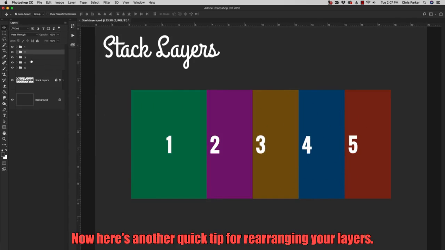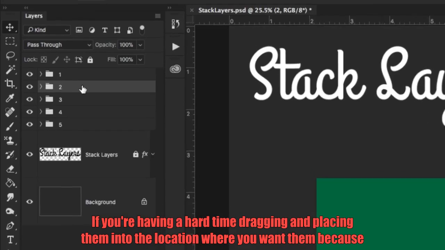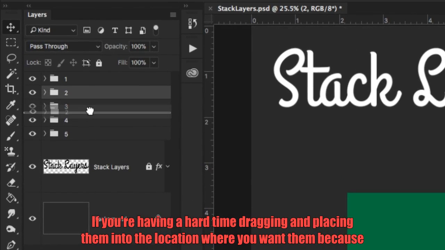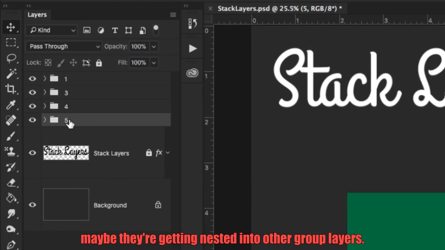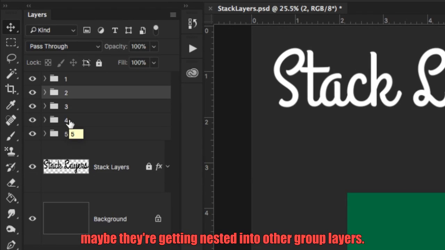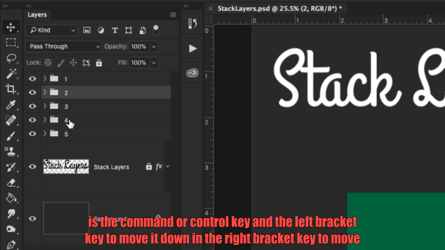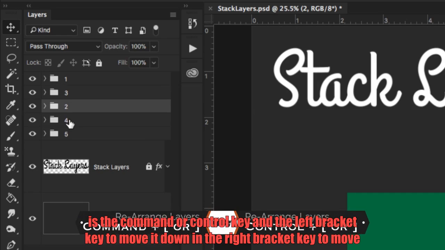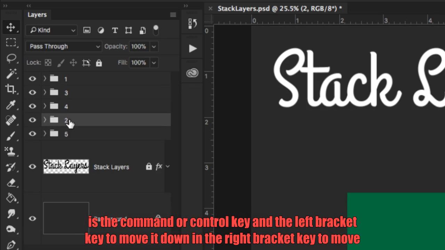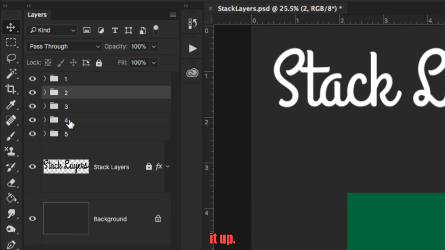Now here's another quick tip for rearranging your layers. If you're having a hard time dragging and placing them into the location where you want them, because maybe they're getting nested into other group layers, what you can do instead is use keyboard shortcuts to move the layers up or down. So the keyboard shortcuts is the Command or Control key and the left bracket key to move it down and the right bracket key to move it up.